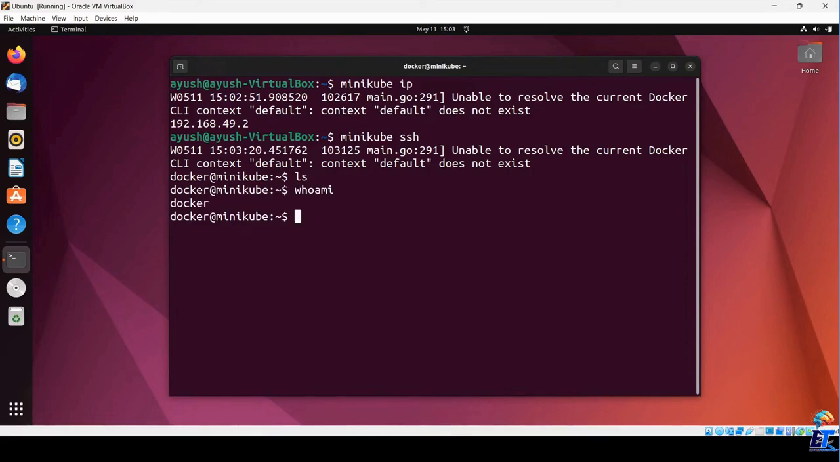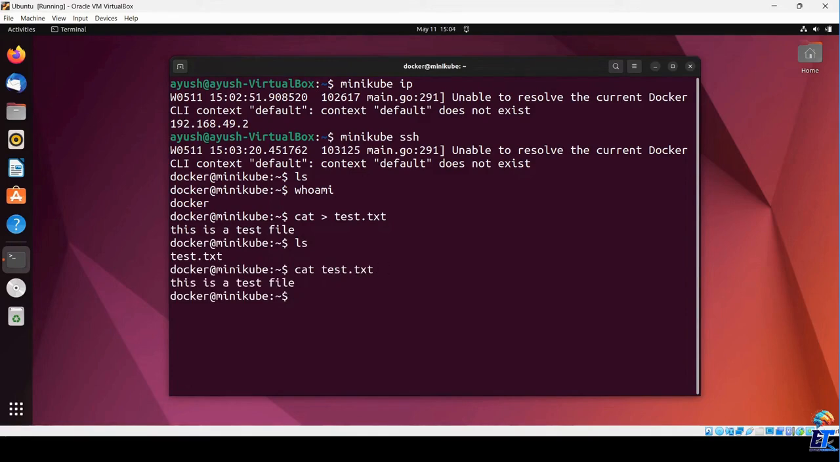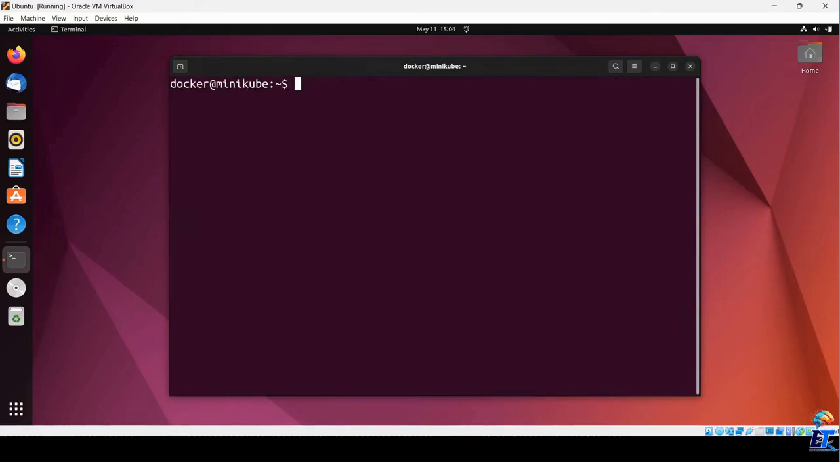If you want to create some file, like pop desktop test, this is a test file. If you do ls, you can see the file has been created. Okay, you can also read the file. So in this way, you can use the Docker.